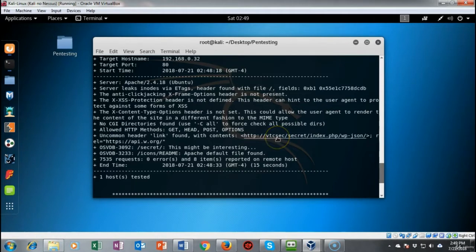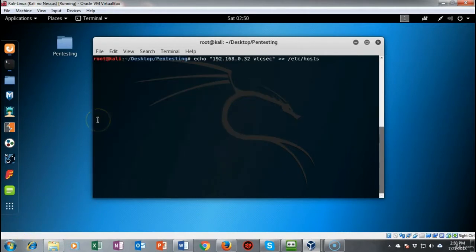All right, so we've got some good information here. So let's go ahead and add to our host file the path over to the secret website using its domain name. Let's see how we do that. I'm going to add an entry to my host file for resolving the IP address of 192.168.0.32 to the domain name of VTCSec. I'm going to go ahead and hit enter. Now that command prompt came back letting me know that the command completed successfully.